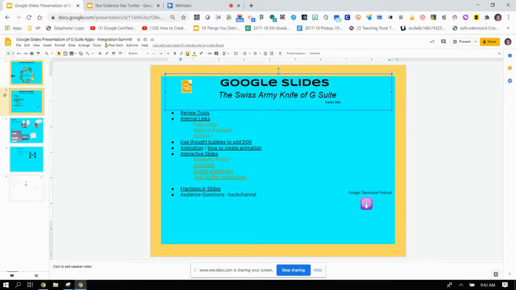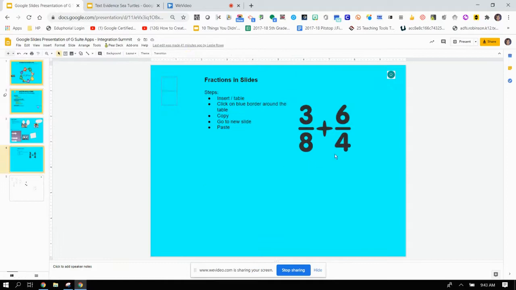All right, the next thing is that if you're looking for ways to bring in fractions, the idea of inserting a table. So you just come up to your tables and find the two shapes. This is not going to play right, is it? And then size it to what you need, and you'll be able to type in your numbers.